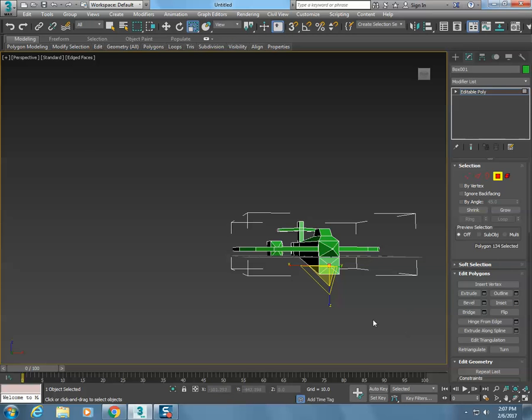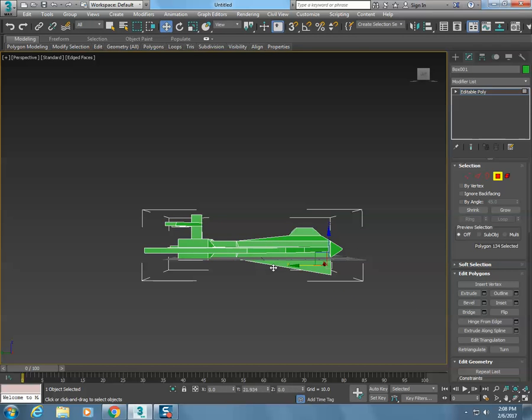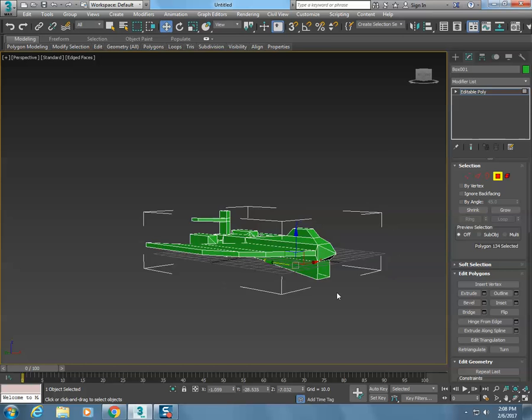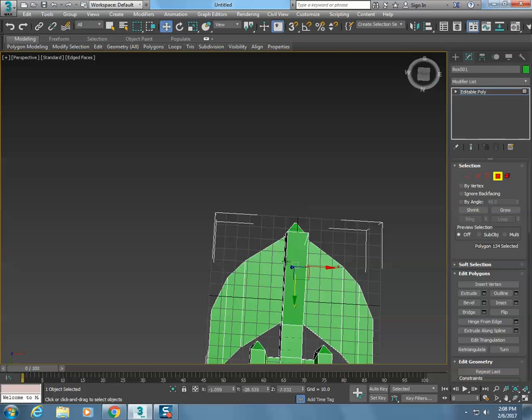I'll make that kind of square, and then click on move, and I'm just going to move this back on the y-axis. About there. That looks pretty cool. And then let's make some rockets underneath these wings. So I'm going to select these two guys right here. This is where my rockets are going to go.